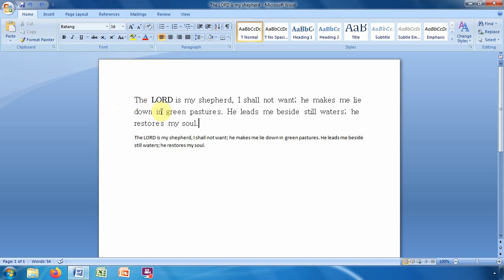Also, we can decide to italicize our text. That can be done by selecting the text that you would like to italicize. For instance, let us select "green pastures". Click and then move and make the selection. After, we go and click on the italicize or italics button.